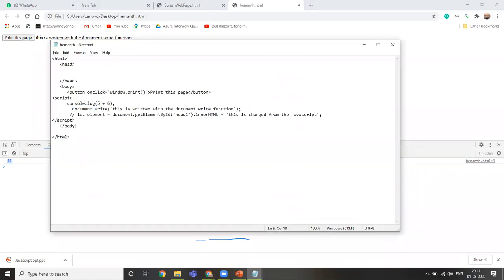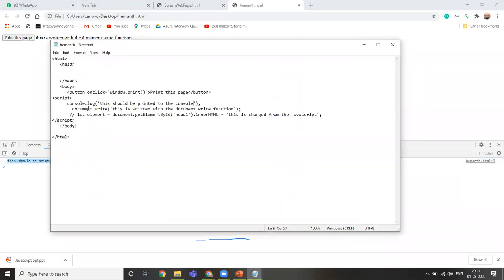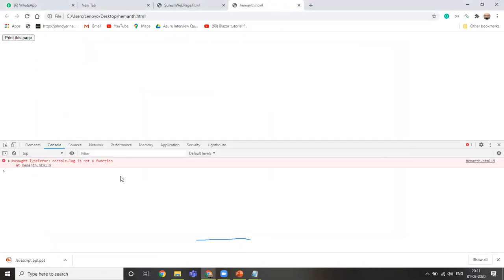Let me write, this should be printed to the console, and refresh, it will come. Suppose I have made some mistake, instead of log I use lag. Actually I'm intentionally making an error. It's a JavaScript error. Now even this error will come to the console, you can see. So any error you made as a programmer, and if you want to intentionally write some log, everything will be printed here.